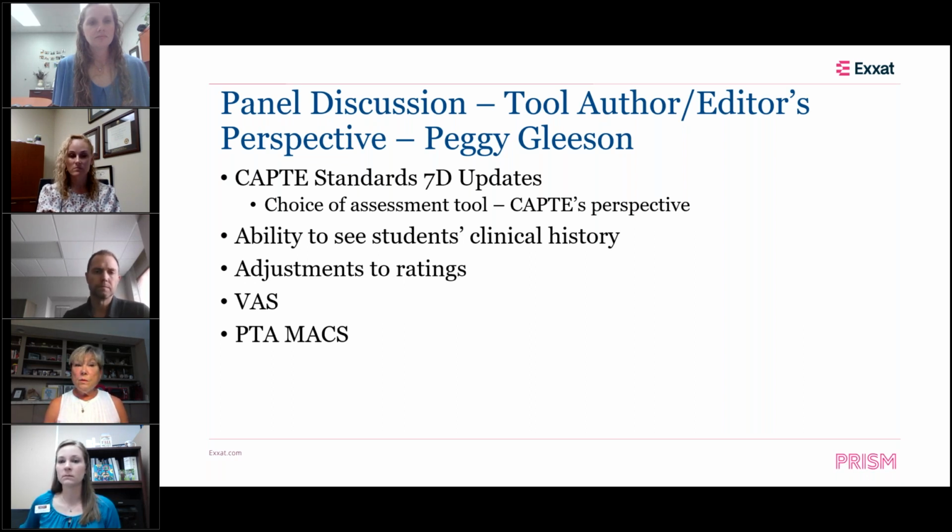So please think about how you treat your clinical faculty and how you make information available to them about the student's clinical history, just like the faculty know from a classroom and lab standpoint.